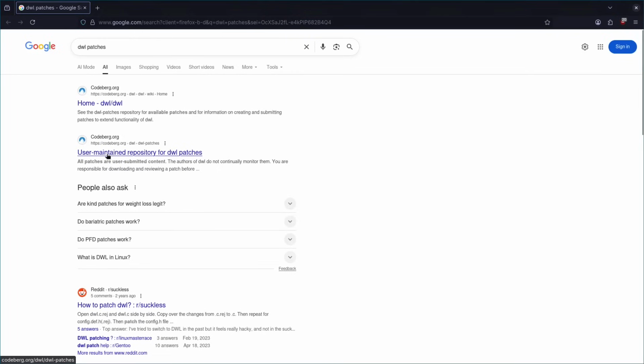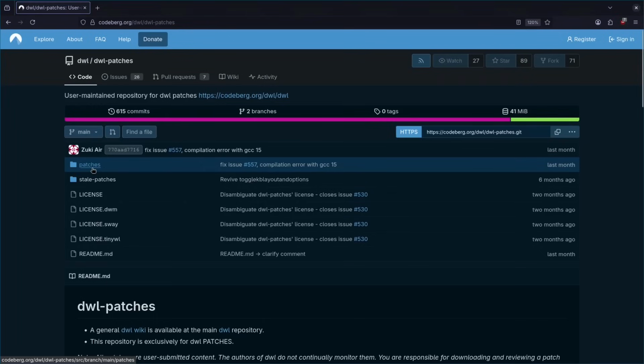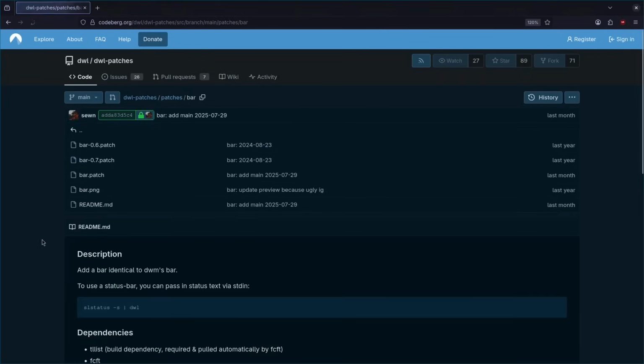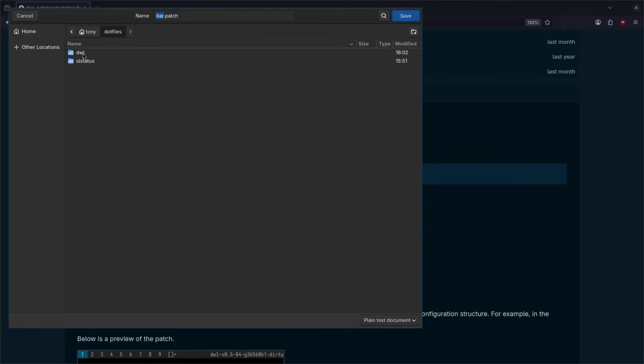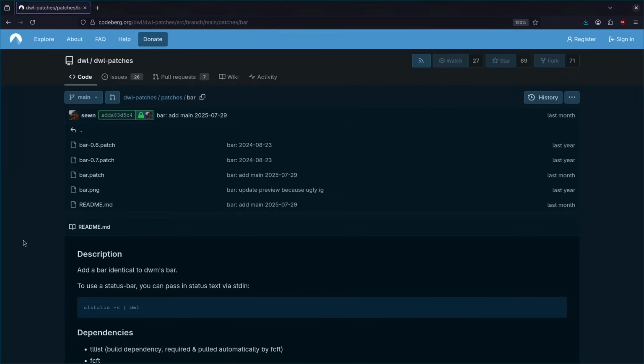It's gonna be that second link here, user maintained repository for DWL patches. And we'll go to patches here. Let's get that bar patch. So I'm gonna get this main one here. I'll right click, save link as. We'll put it in dotfiles, DWL. We'll make a new folder called patches. We'll save that there. And we can quit Firefox here with Super Q.